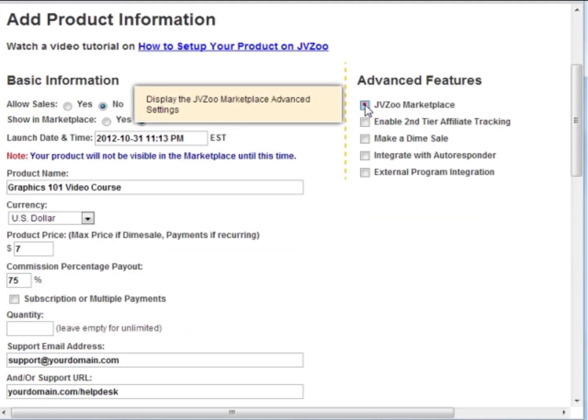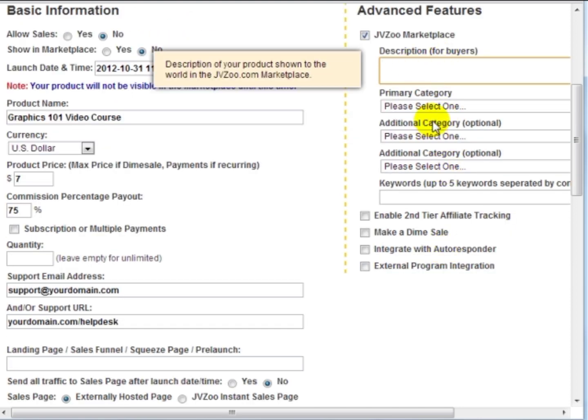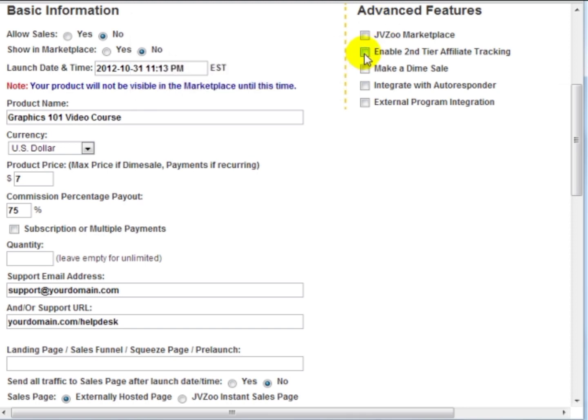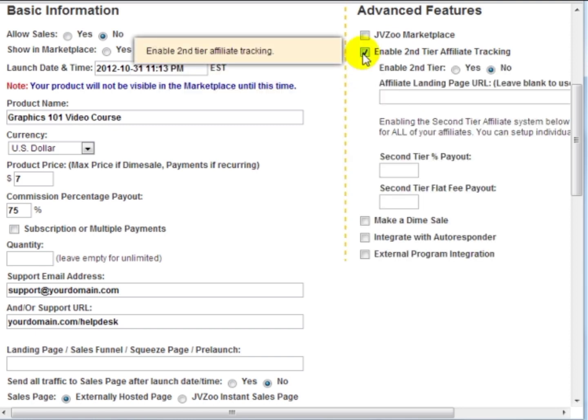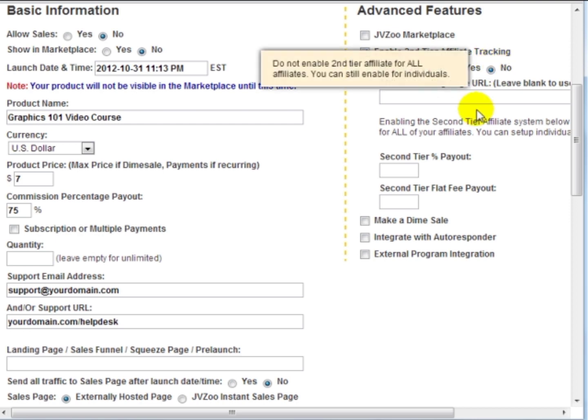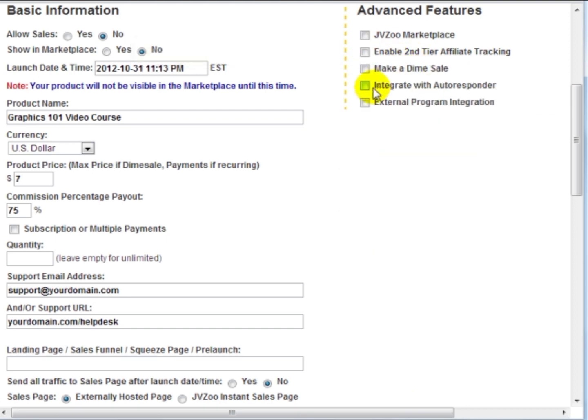Now also, if you check this JVZoo marketplace, you can enter your description and category and subcategory and so forth. In this case, I'm not doing dime sales, but you can do dime sales if you want to. And then you can also enable second tier affiliate tracking. If you do this, this is good for JV brokers and so forth, but I'll talk more about that in the future videos. You can integrate it with an autoresponder and external program integration for advanced features.